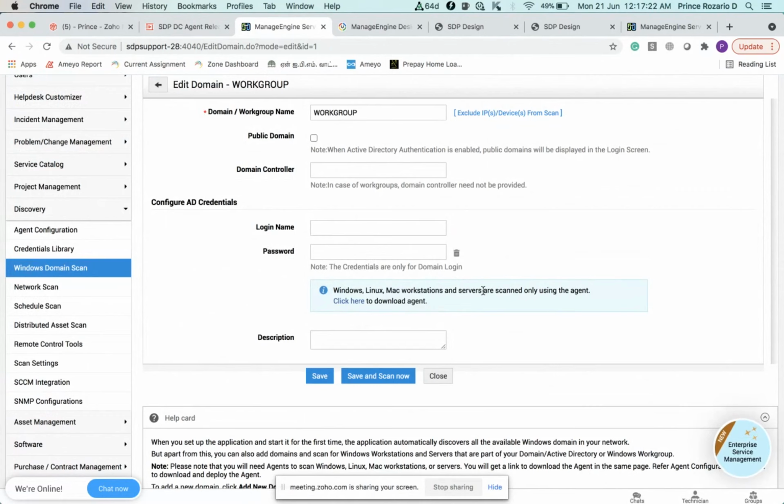Previously, we did give you an option to perform agentless scanning. So even though agents were not installed, you could start doing your scanning. But now the application moves to a purely agent-based approach.